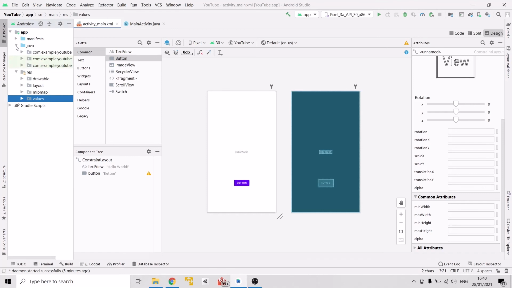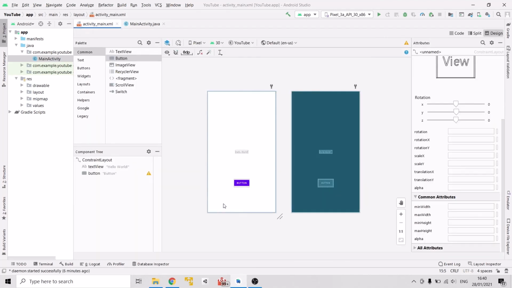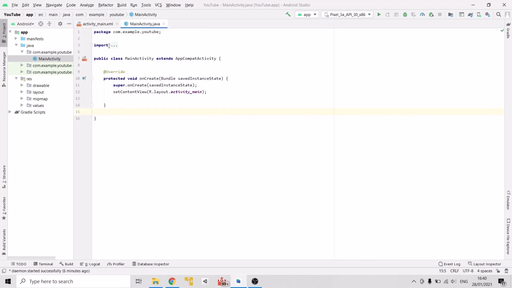The last thing I want to show you is here in the Java folder, example YouTube, and here the main activity. So here you have some examples of activities, but we'll pick the main activity, and here we'll paste our code in Java, and it will program the whole application. So when we create a button, we will make a shortcut here and program it. Okay, so this is all for this tutorial.